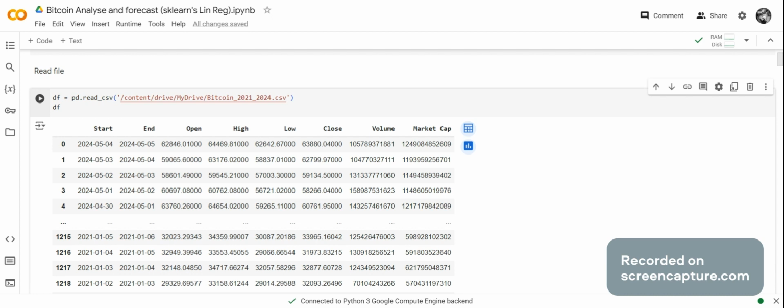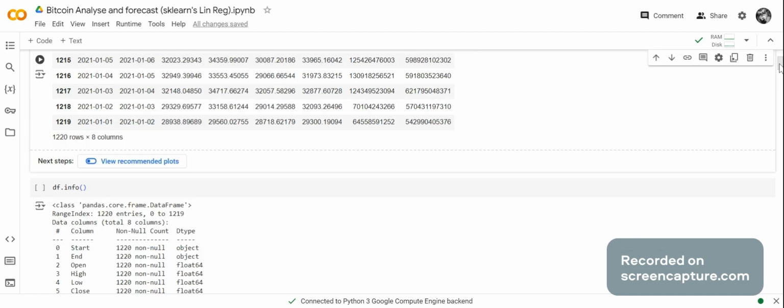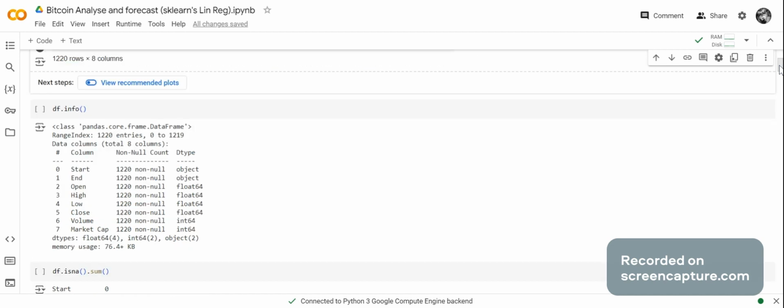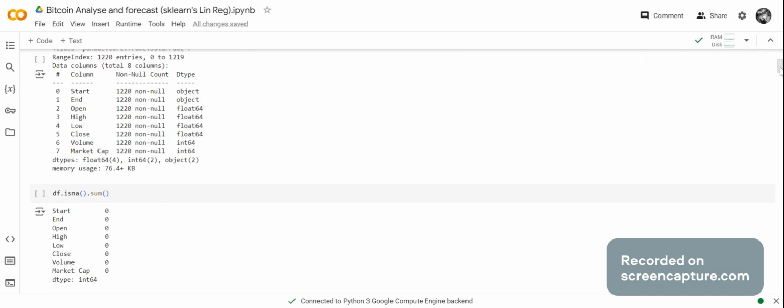And then I converted it into a data frame where it has start, end, open, high, low, close, volume, market cap. And then we check the info. You see that the first two columns are objects and the rest of the columns are numeric. So you can see what type of data frame it is.